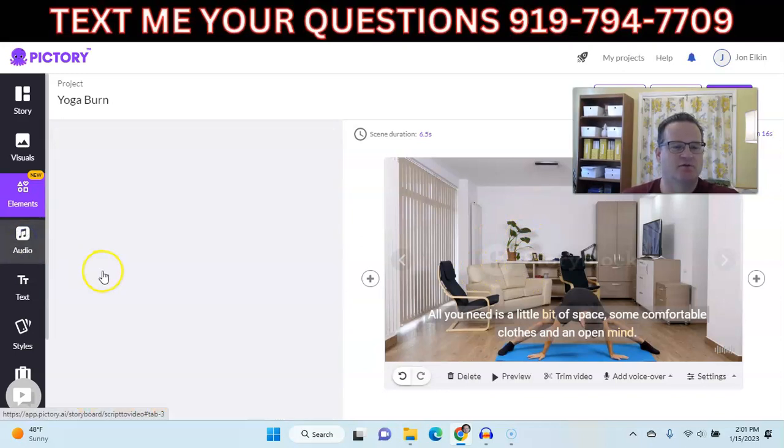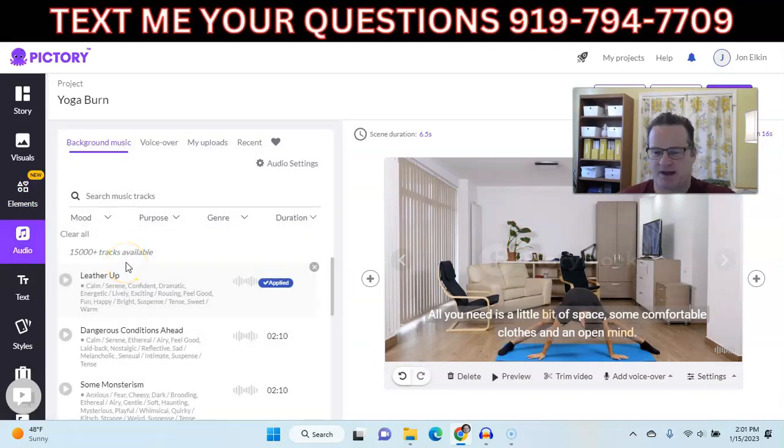Now, as far as audio, this is where you can, if you have your own voiceover, well, first you can add background music. They have over 15,000 tracks available. You can search by mood, purpose, genre, duration. You can preview it by clicking the play button, and you can hear it, see if you like it or not, and then just click apply. Let's just say we're going to apply this one. And so you just click apply, and that'll apply it to the video.